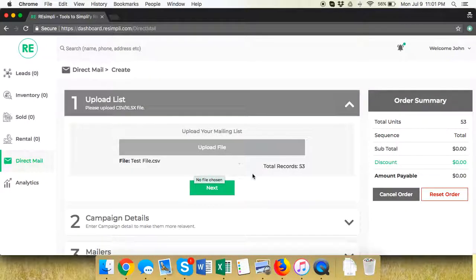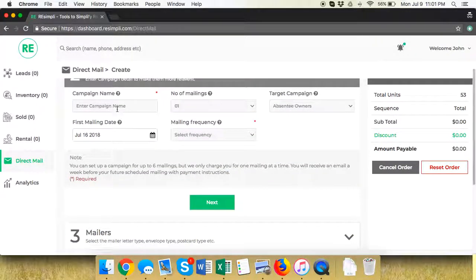It'll take a second for the file to get uploaded and it's going to read how many records we have in the file. So this is a list with 53 addresses. I click on next. I can give it a campaign name. Let's give it test 123.